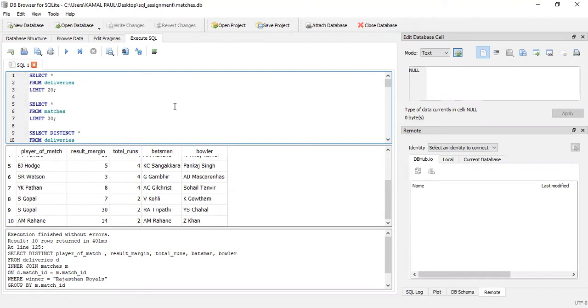I'm currently an intern with the Start Tech Academy, and I'm here to present an SQL analysis on the sports data set, which involves two tables: the match table and the delivery table.